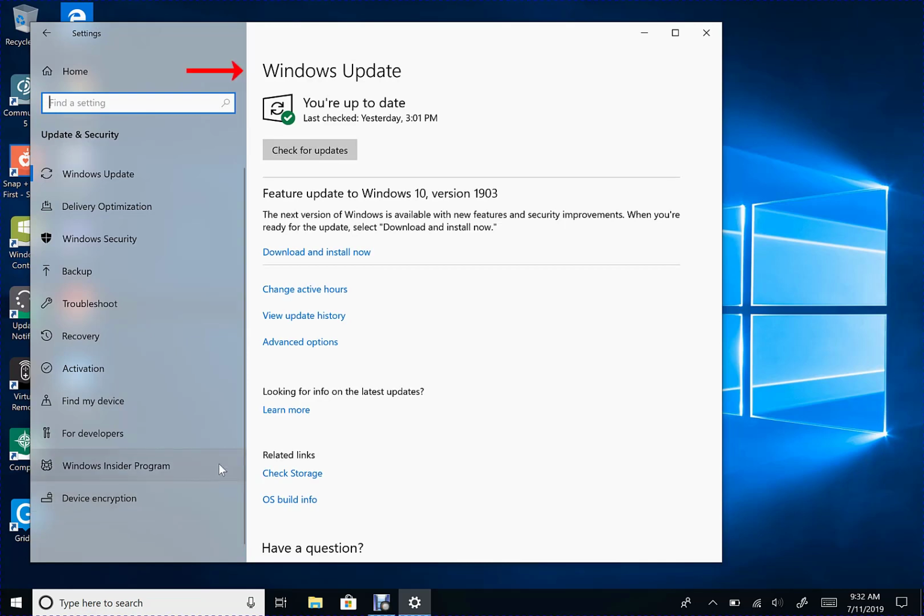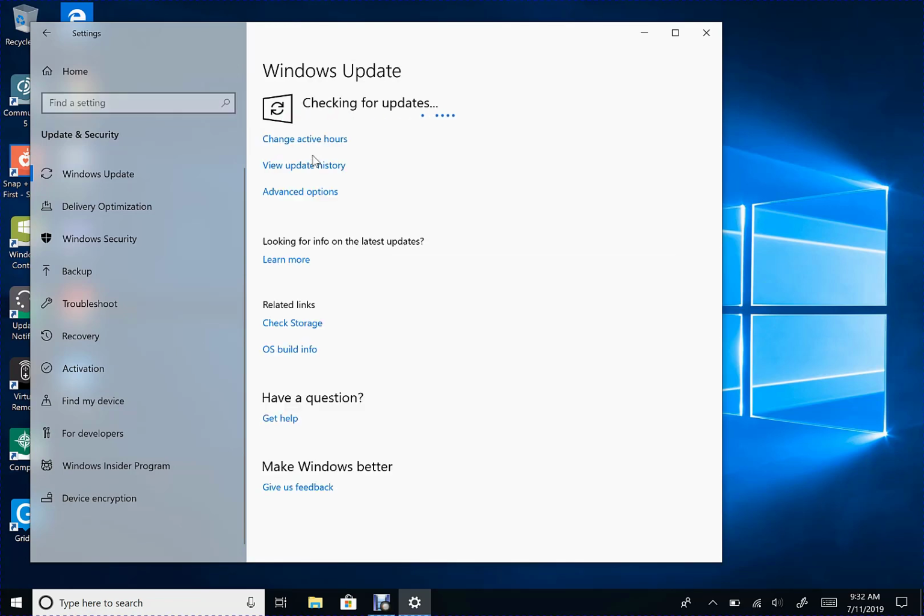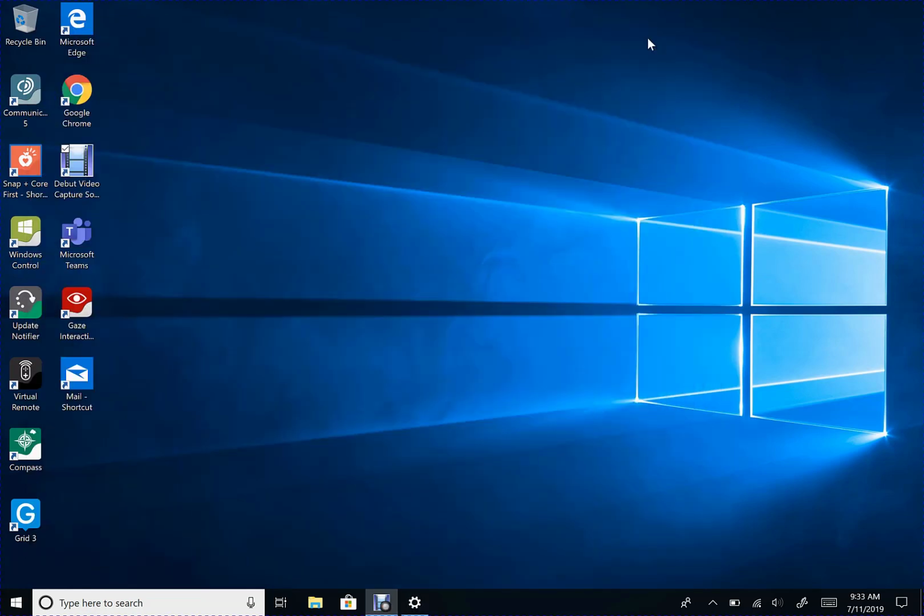Even if it says that you're up to date, go ahead and hit the gray button that says check for updates. Keep in mind that Windows updates could take a while. It depends on how big the update is and how good your internet connection is. So don't be surprised if it takes longer than you think.